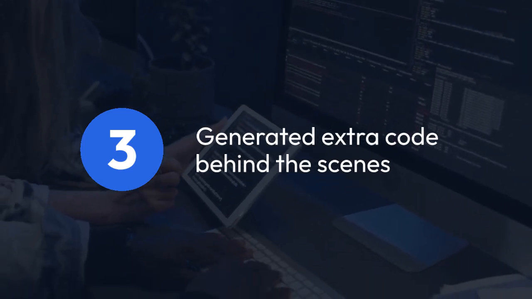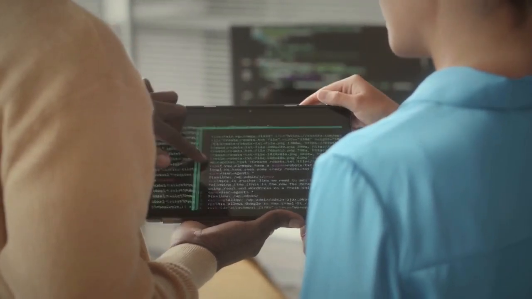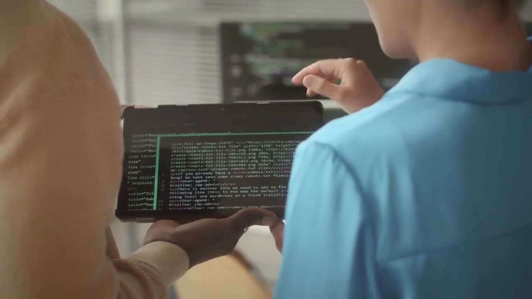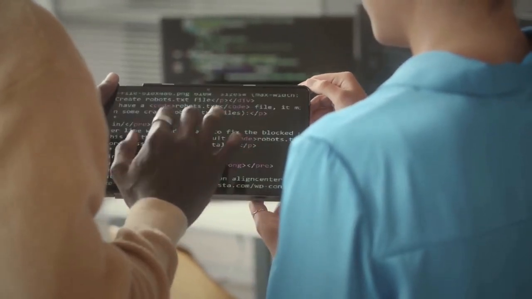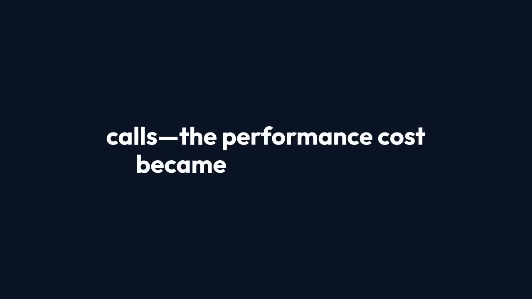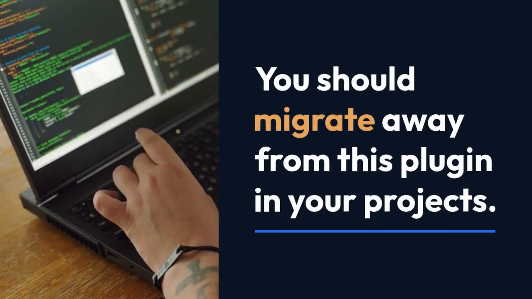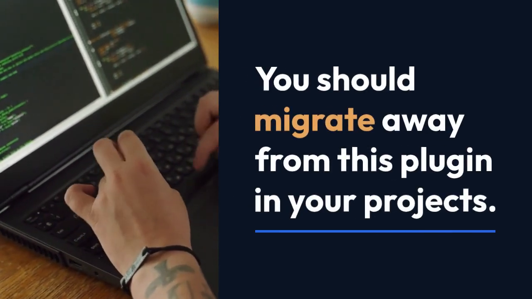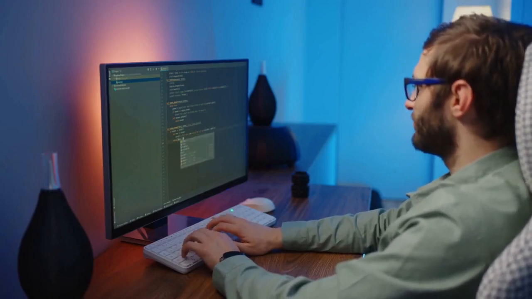slower startup times. 4. While synthetic properties were undeniably handy, letting you directly access views like `myTextView.text = "hello"` without findViewById calls, the performance cost became unsustainable. 5. Therefore, you should migrate away from this plugin in your projects. 6. The good news is that migrating is relatively straightforward.